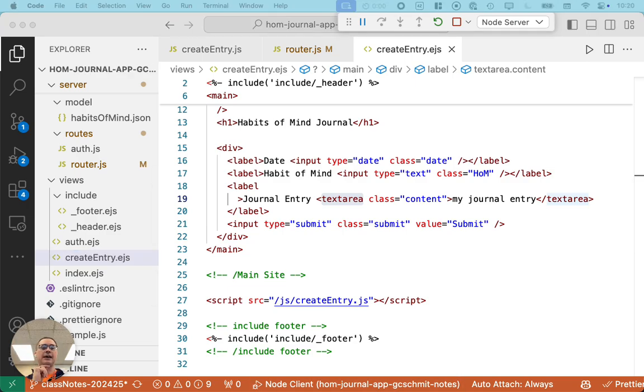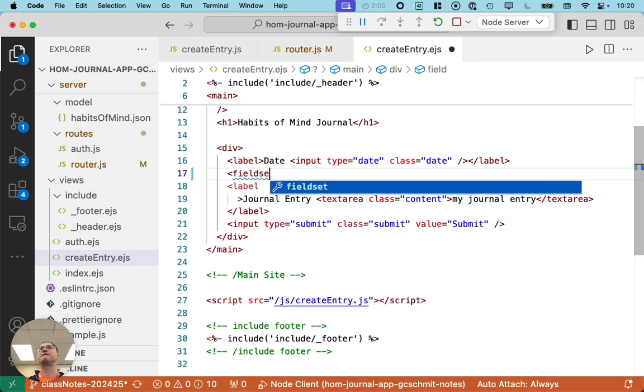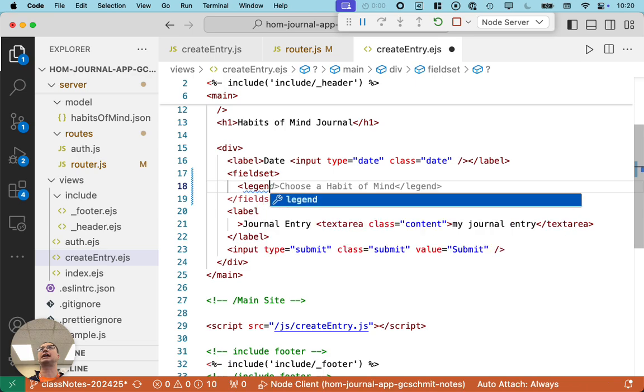So let's do that. Before, we had this line of code here for our habits of mind, but now we're going to make it a pop-up menu instead. So I'm going to delete this whole line, and we're going to use an HTML element called a fieldset, and we're still going to have a legend for that.